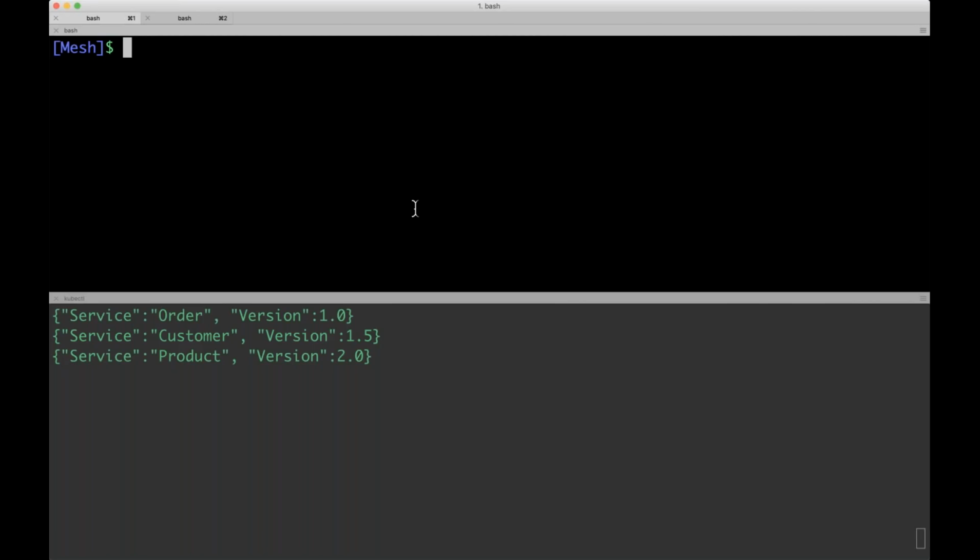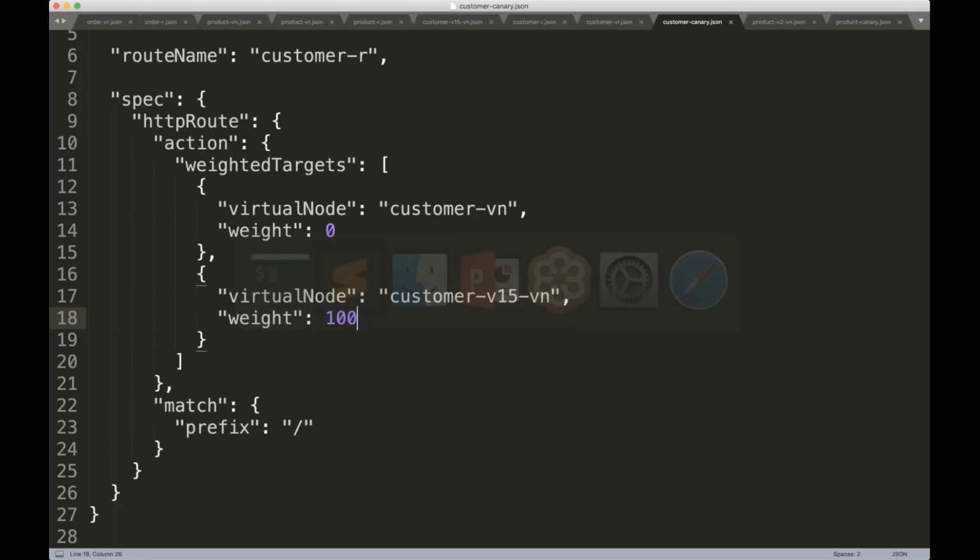So, well, if you like this, we can come back and let's say there is a problem with our product version v2. So what we'll actually do is, now this is not product, so this is customer.